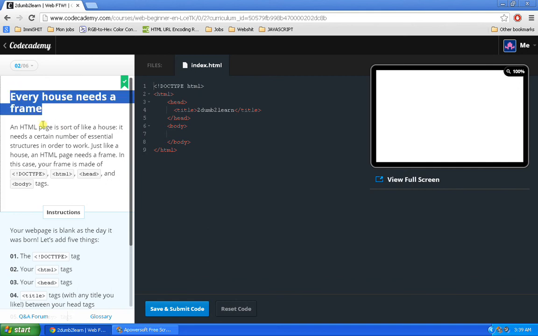Every house needs a frame. An HTML page is sort of like a house. It needs a certain number of essential structures in order to work. Just like a house, an HTML page needs a frame. In this case, your frame is made of doctype. We know that.